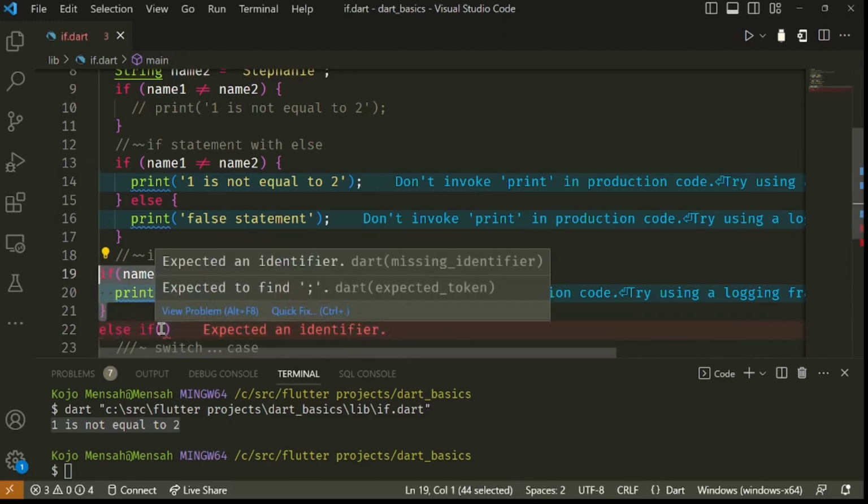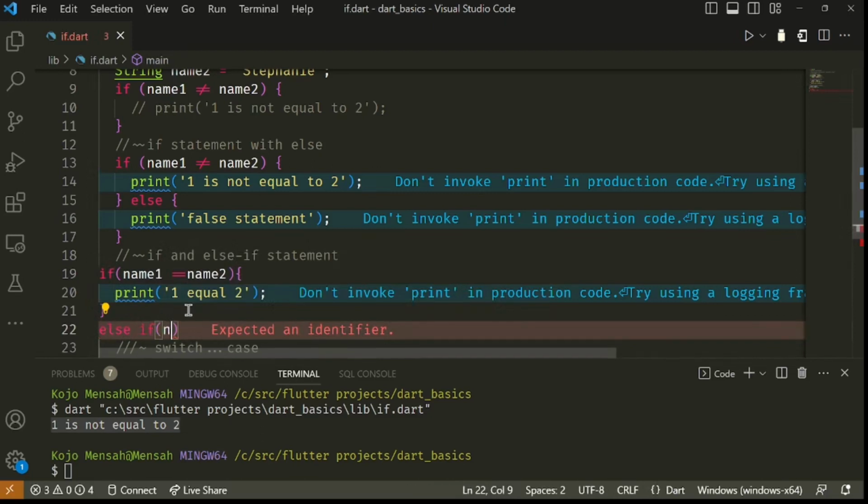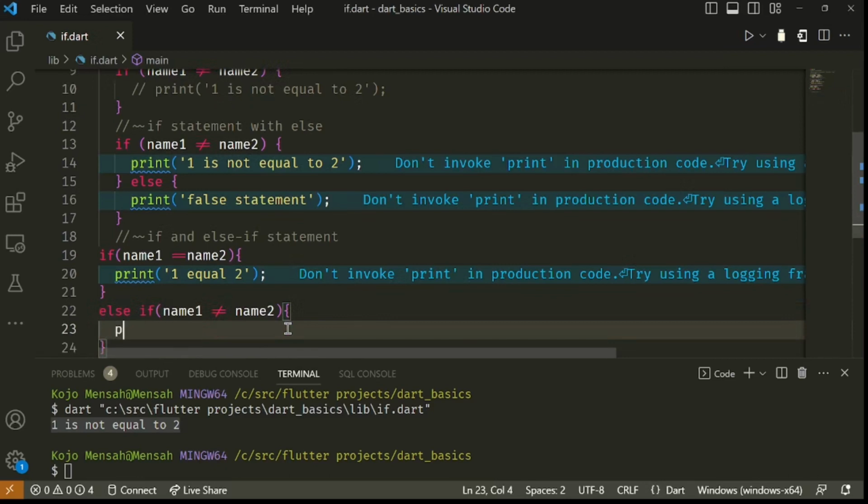So else if name1 is not equal to name2, then what should you do? Then you should print to us 1 is not equal to 2.